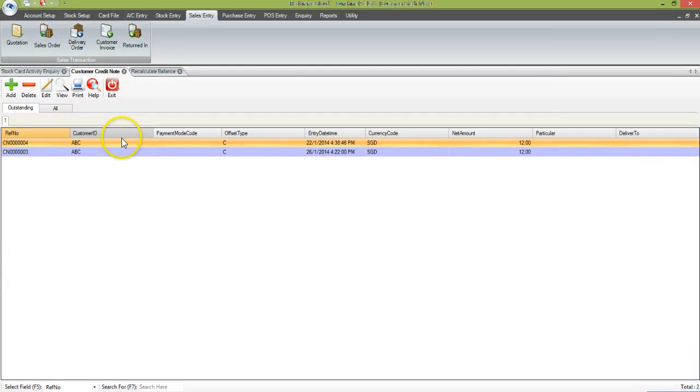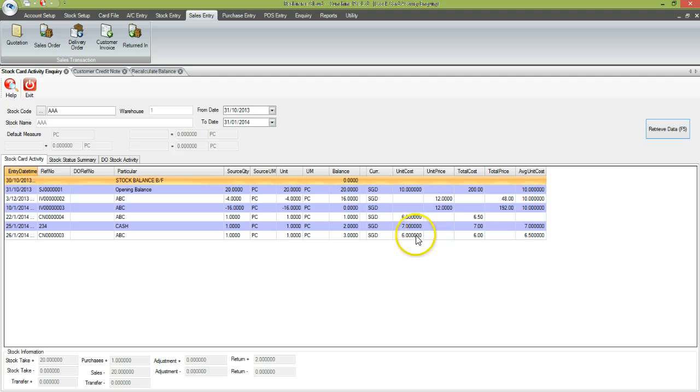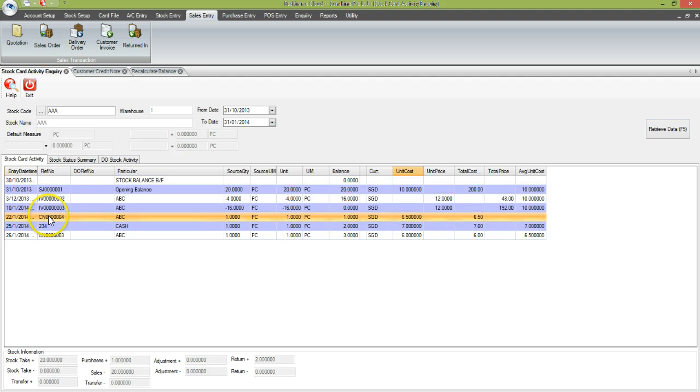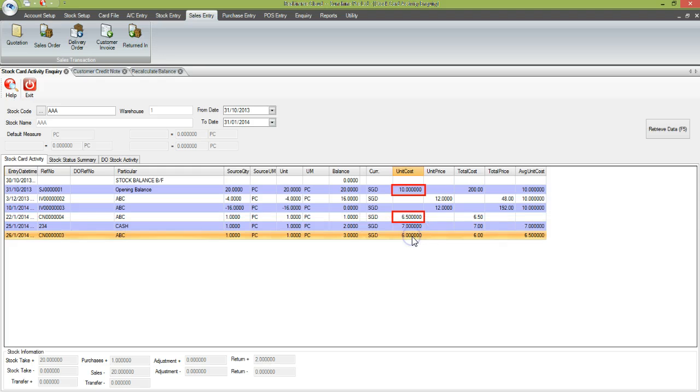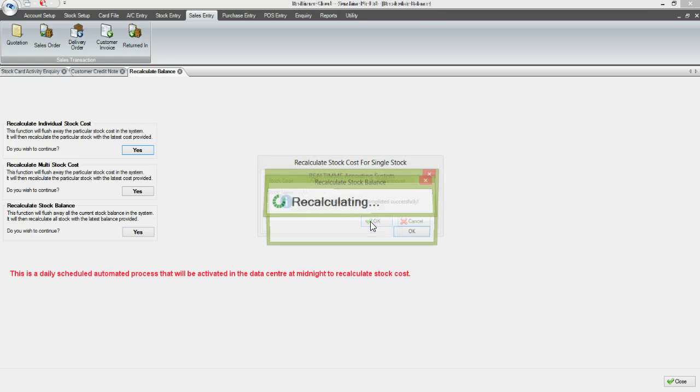Exit from this credit note and click stock card activity, retrieve data. The system assigns the weighted average cost of $6.50 for this recent return of goods, based on the 26th of January cost, when the cost should be $10, with reference to the opening balance cost as shown. The system will correct this costing at the end of the day by running the recalculate balance.